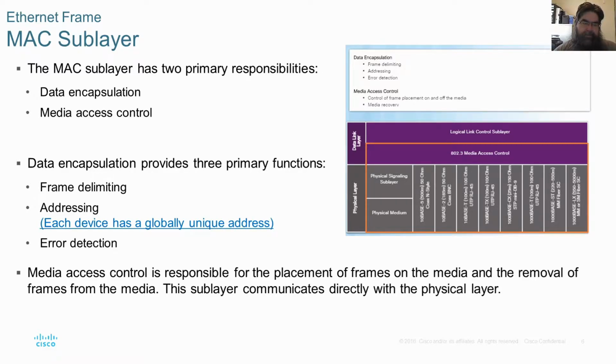Within the data encapsulation, we have the frame delimiting, which is basically saying the start and end of the frame. The address, which has to be unique for each device, and error detection, which is basically a CRC check at the end. And then we have the access to the media itself.